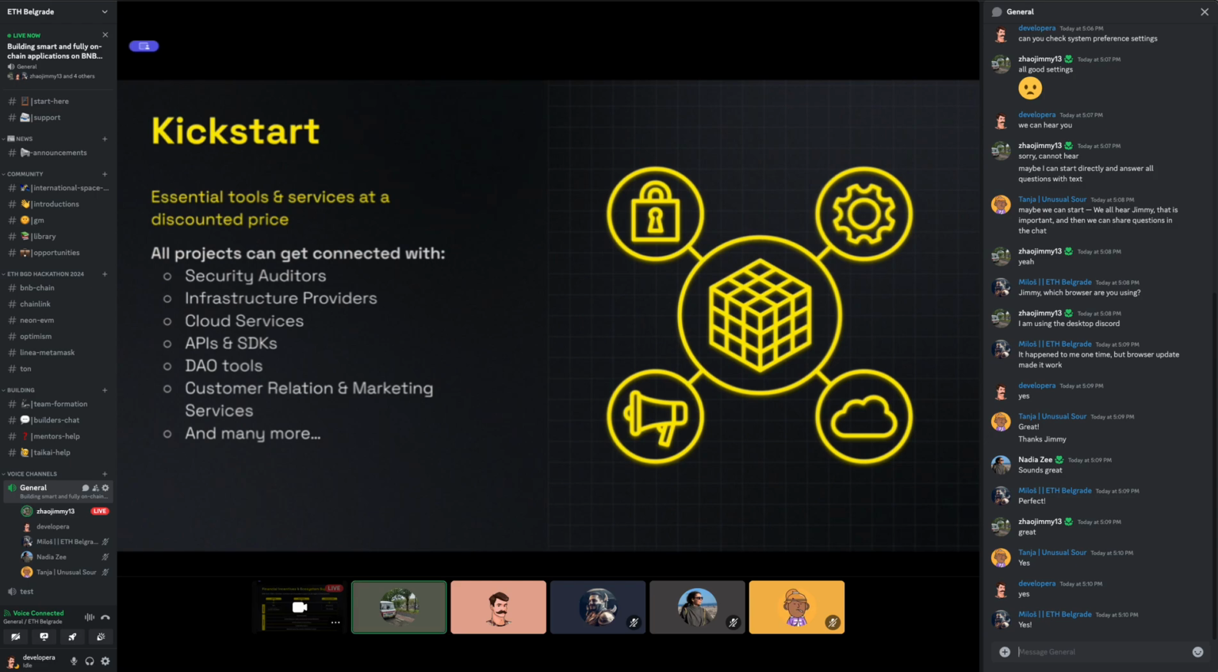Also, this is the Kickstart, where all the projects can get connected with infrastructure and service providers, like security auditors, cloud service APIs, etc. And you can also find these essential tools and services at our doc site.